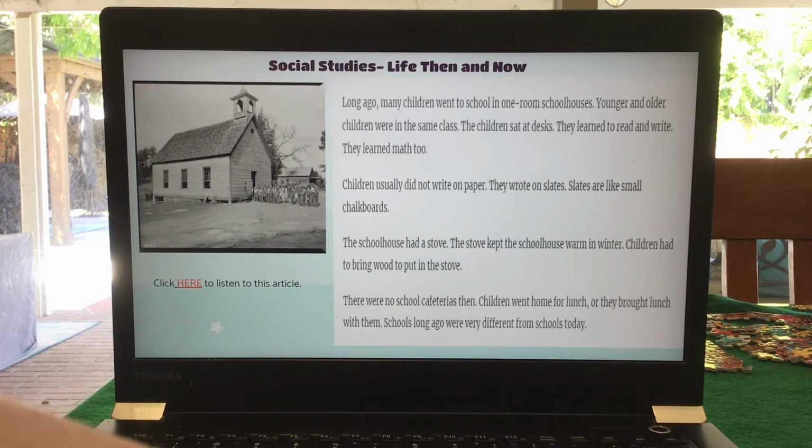Continuing on with our social studies theme of life then and now, we're going to read a little bit about the one-room schoolhouse. Believe it or not, long, long ago, when your ancestors were in their prime and living then, they went to school in a one-room schoolhouse. And little kids as well as older kids, they were all in the same class, believe it or not. So you can listen to the article by clicking the click here, or you can read it yourself.